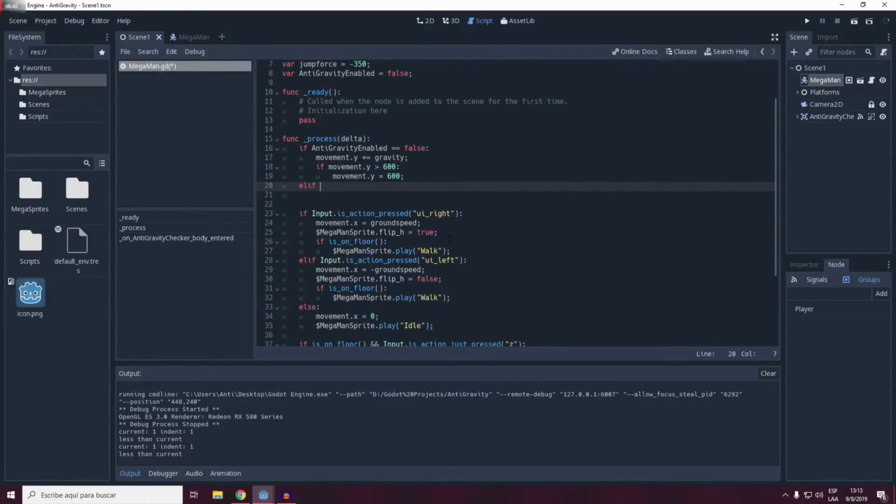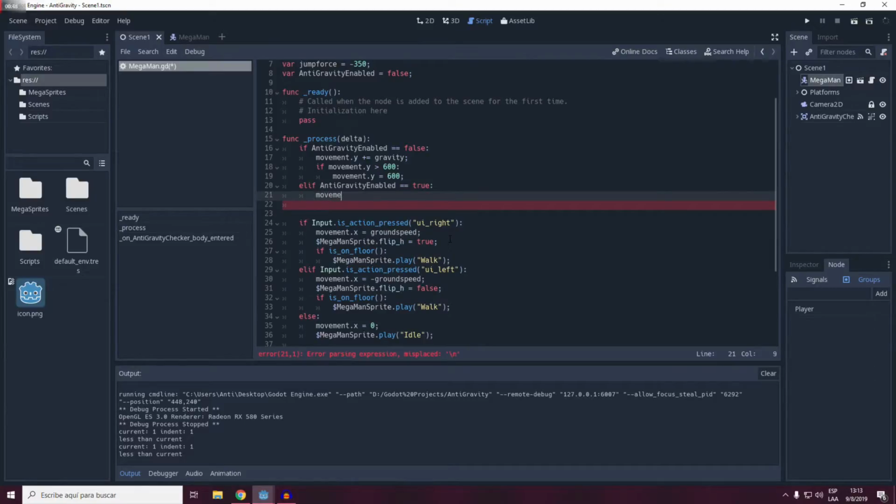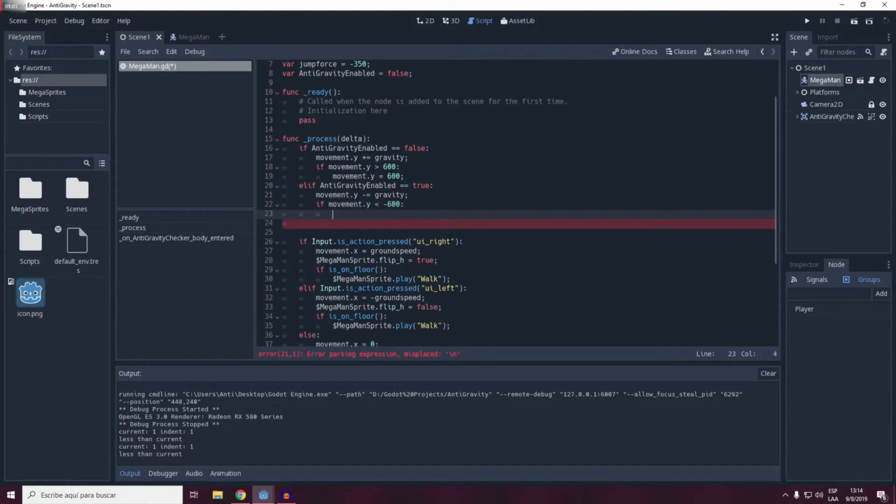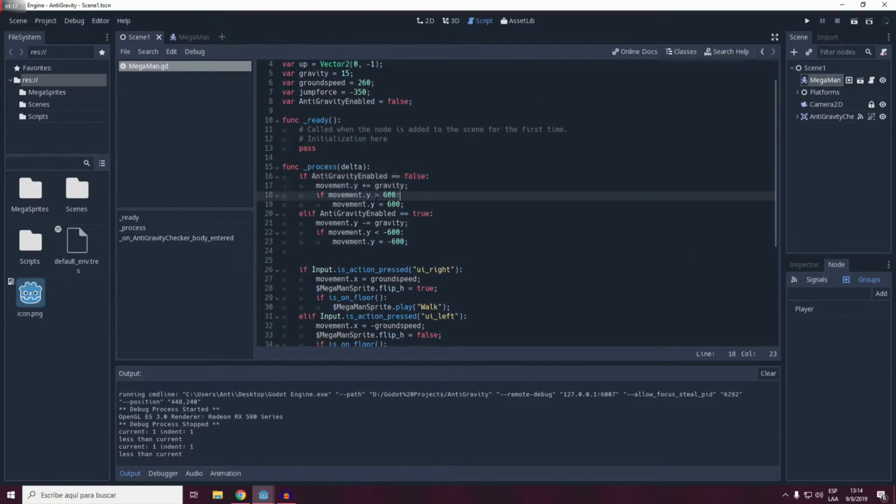And we're going to add a second half. If anti_gravity_enabled equals true, movement.y minus equal gravity. And if movement.y is less than minus 600, movement.y equals minus 600. So this is pretty much my gravity code, and this is my anti-gravity code.